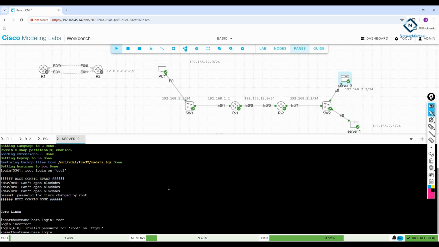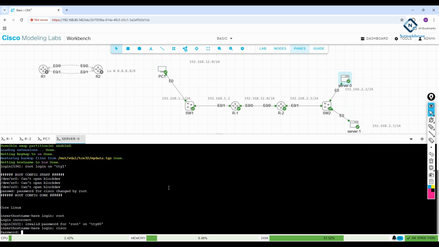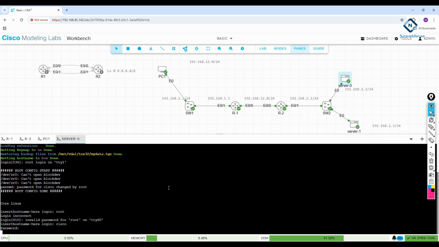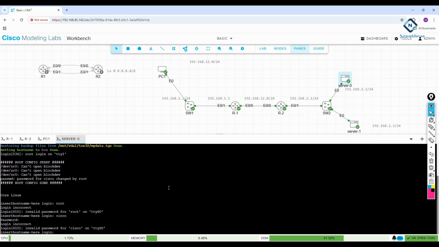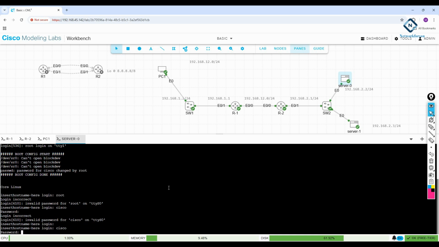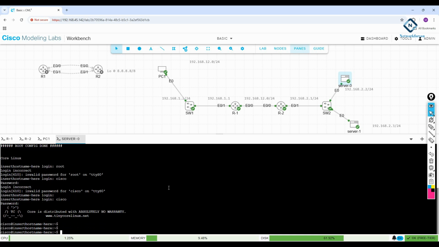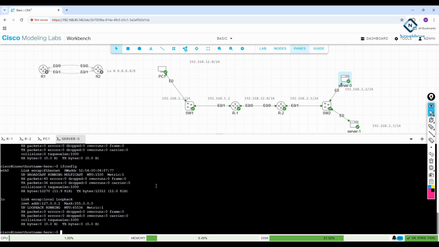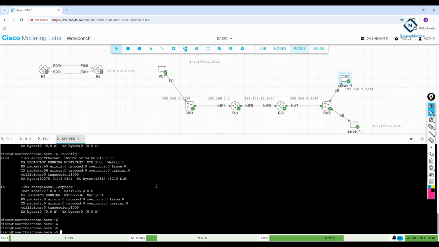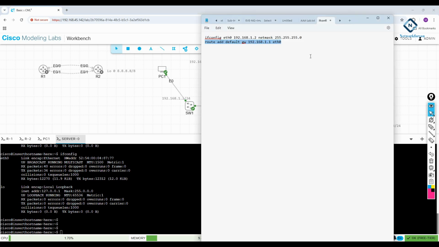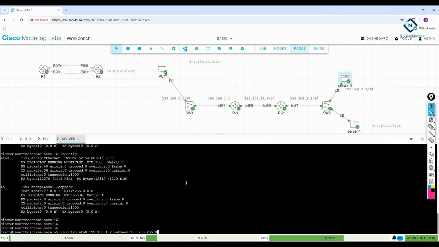This is the server, so maybe username is cisco and password is cisco. Let's see here. Yeah, cisco, then cisco, both, yeah. And then I can go here. Do we have any IP here? We don't have any IP here, so let's configure the IP first here. Okay, first we will configure the IP here. So if you remember this command we will use, you can copy the same command what I have here, paste here and change the IP here.